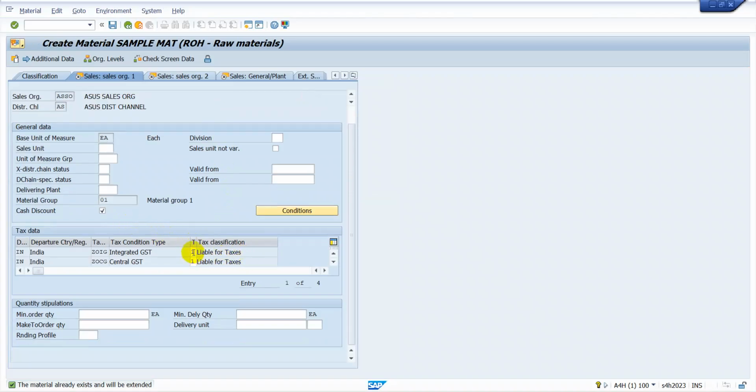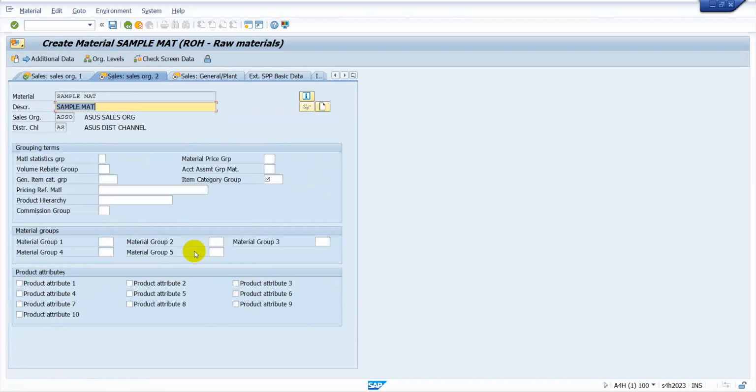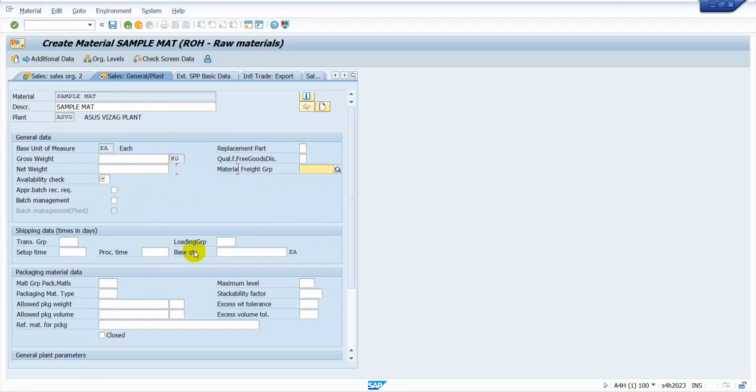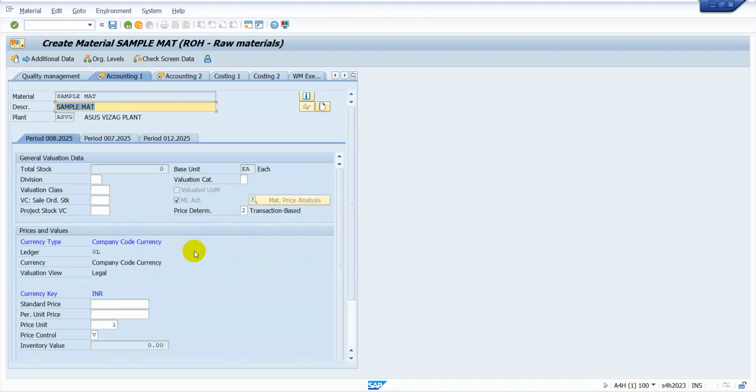So here we have to enter all the tax codes. Okay, enter. Here in general, item category group is NORM. Availability check is also 01. Loading group is 201. Press enter. So you don't enter anything here. In accounting, you enter valuation class 3000 and make sure the material ledger checkbox is always ticked. It's very, very mandatory.